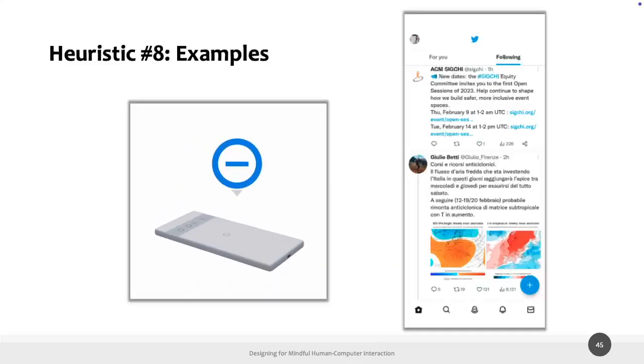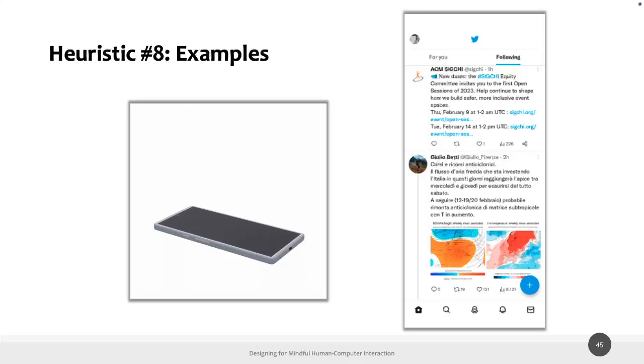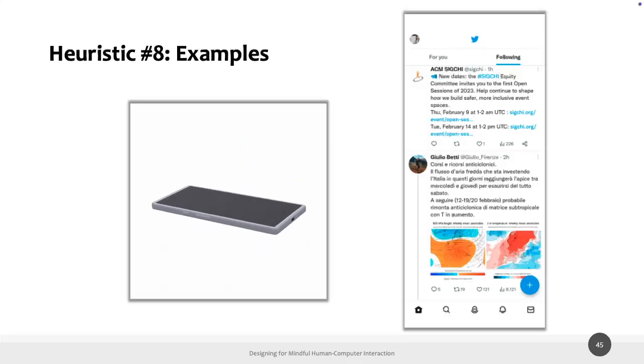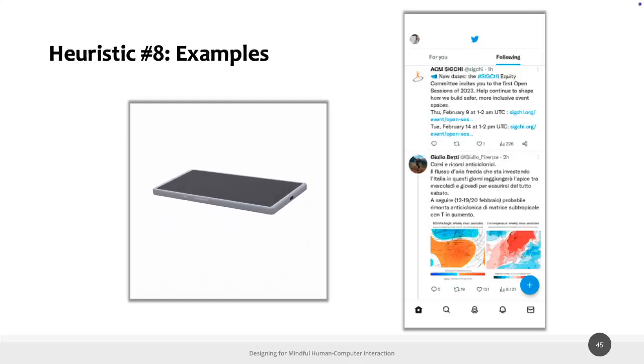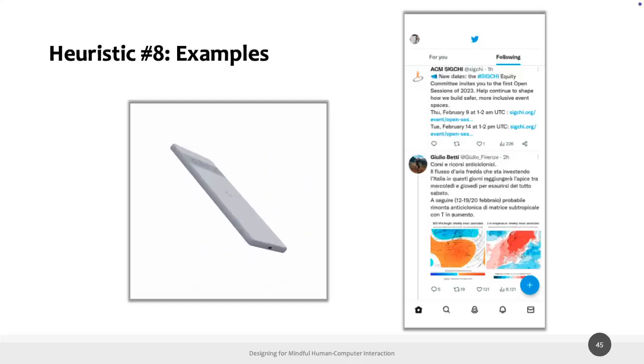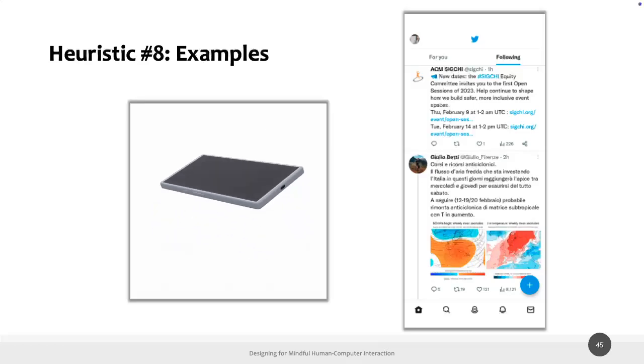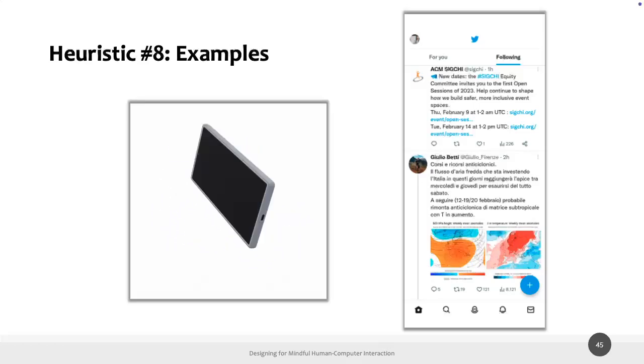Any questions about these heuristics? Of course, these were examples that we found in contemporary applications, but I think we can do better, right? So these are probably some starting points to understand the heuristics, but then the heuristics could be potentially implemented in many different ways.